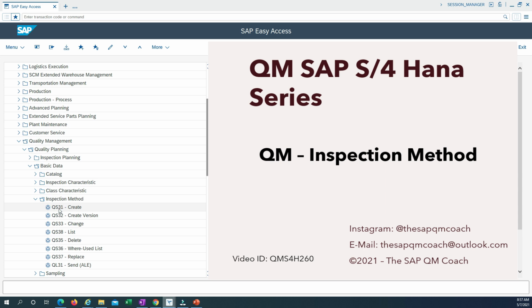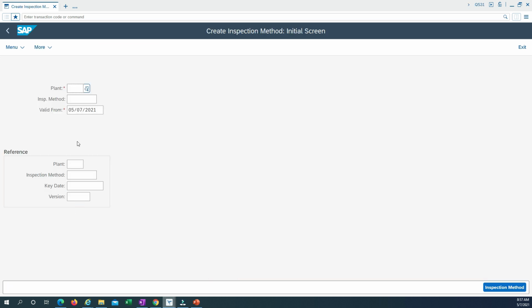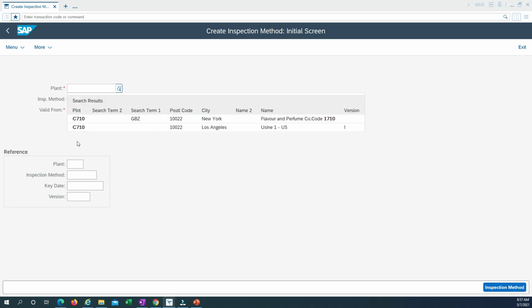Of course, we can type in the transaction directly, but this is a way you can remember more easily, probably, because we're talking about quality planning, we're talking about basic data, and of course inspection method. Let's double click here. Let's create the inspection method for plant C710.